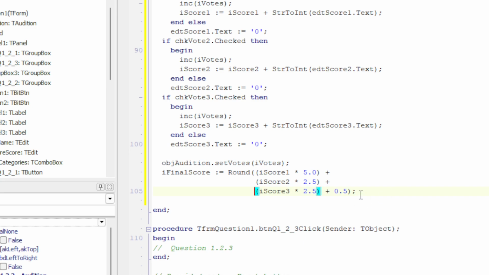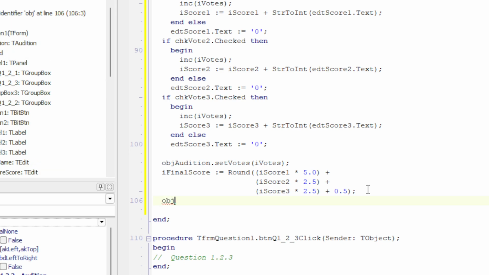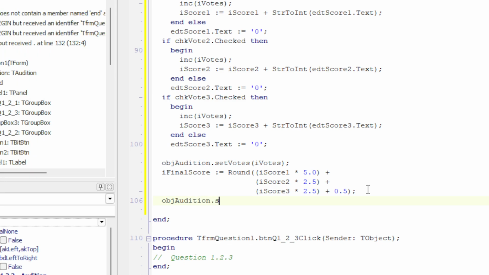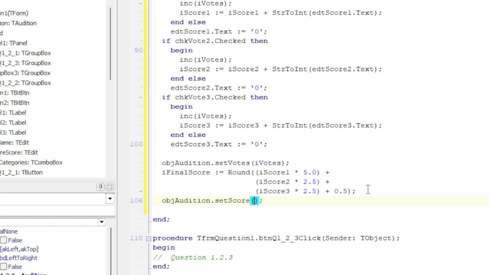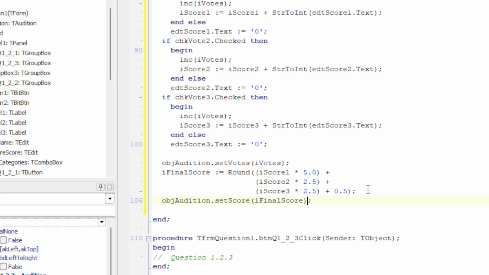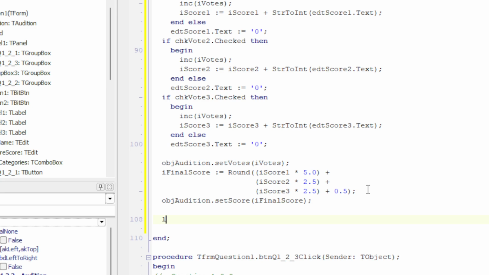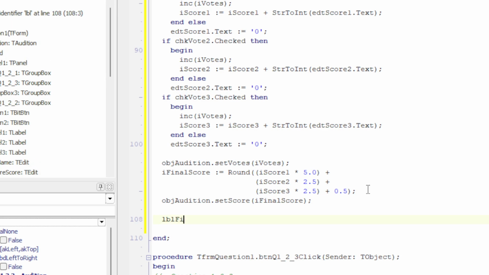Now, it says, okay, after you've done that, you have to go and use the set score method. So obj audition dot set score. There we go. I want to add I final score in there. Perfect. All right. We're all done except for displaying on the label. So the label should be LBL final score.